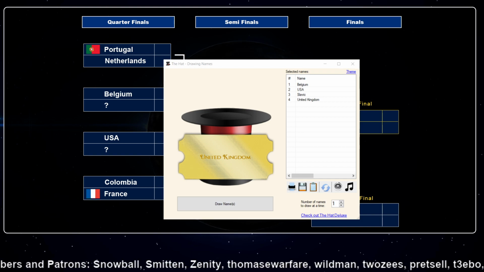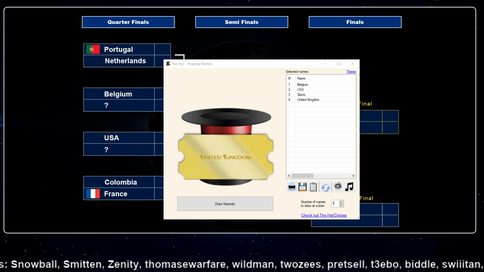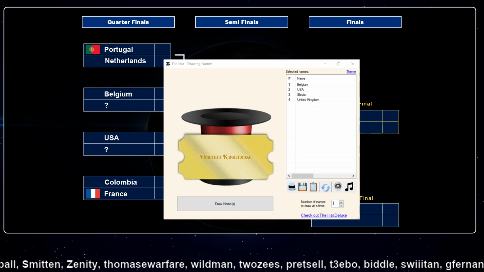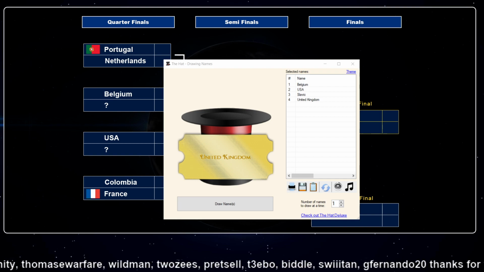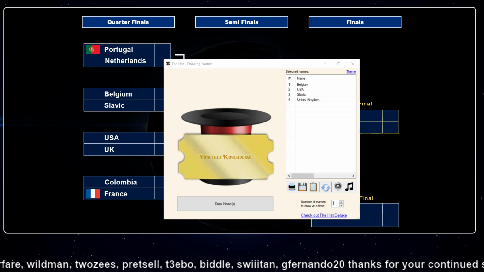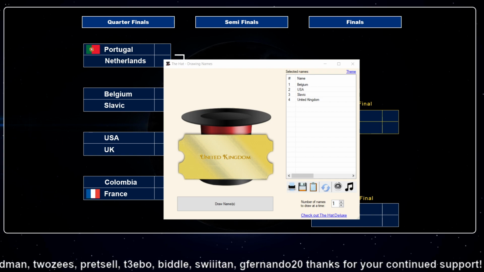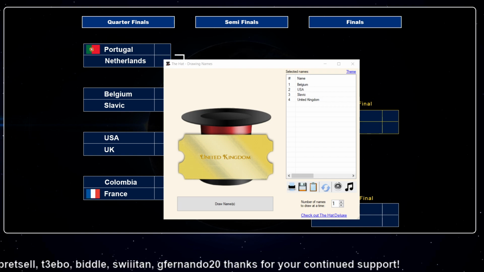Okay, so USA versus United Kingdom. And it doesn't even fit. I'll just abbreviate it to UK. And Belgium versus Slavic. Hallelujah! Oh, I'm so pleased. Okay, well, there we go.